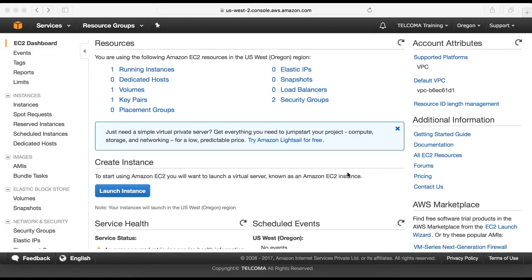So today in this class we are going to discuss how to launch and connect to a Linux instance. In today's class, or in this exercise, we will launch a new Linux instance and then we will log in to security updates. So these are the various services.